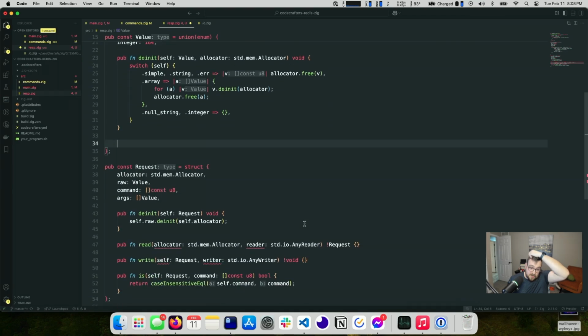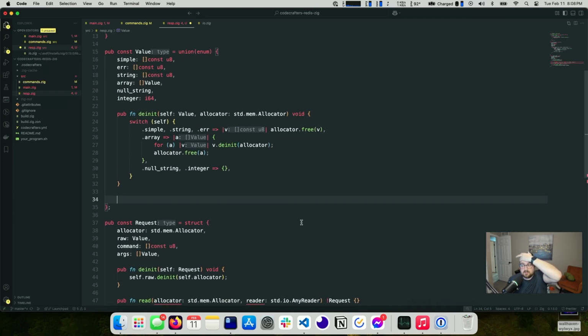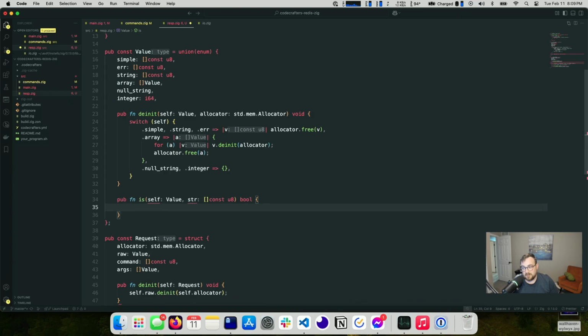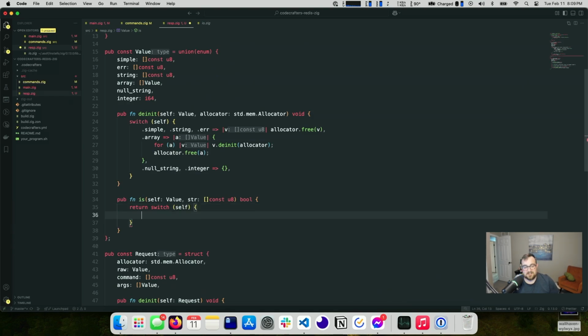So we probably need access to an is function for a value, just to see if that value is the thing that we say it is, which will also use the case insensitive string. Sure, let's go ahead and implement it. So we have function is, taking self, value, and a string, which will be a const u8. This is going to return a bool, and it's basically going to be what we have below. Actually, no, it'll be slightly different, won't it? So we can return, and this should be exhaustive. In fact, we may end up using an else for this. No, let's not. So let's switch on self.